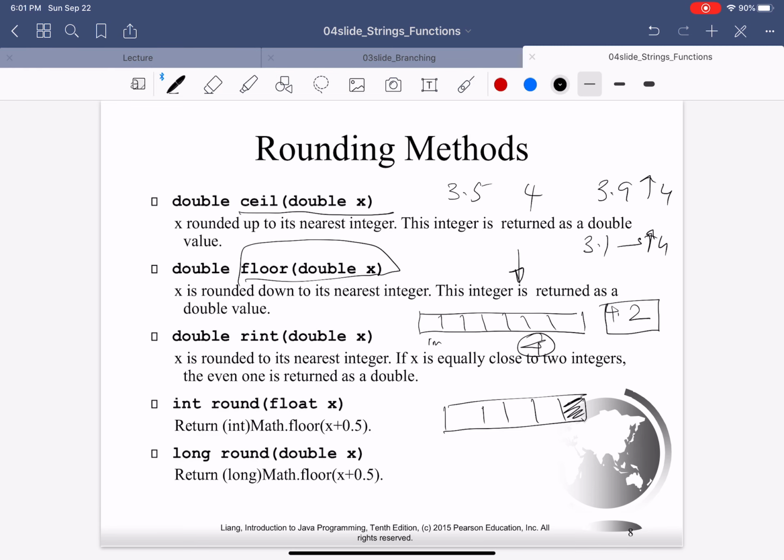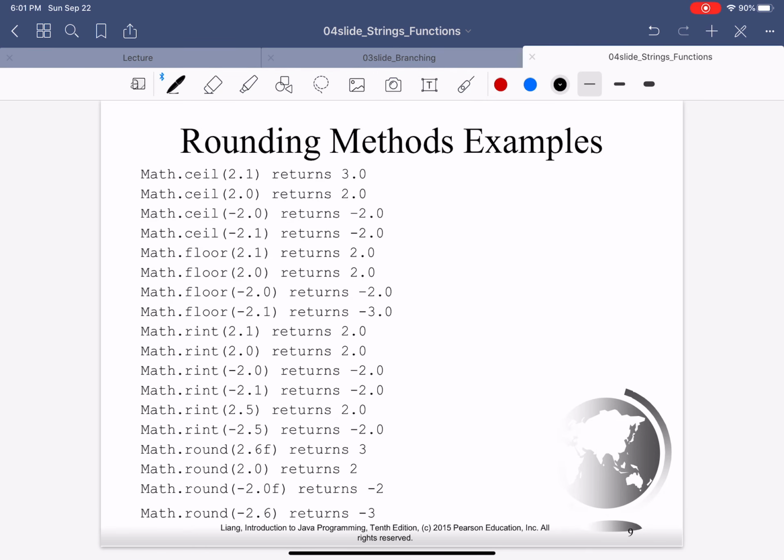Rint is rounded to the nearest integer. If x is equally close, the even one is returned. Round also returns an integer. It takes it lower, and then anything over 0.5 rounds it to the next number. Similarly, all these rounding methods are here. This is essentially a float fed in.